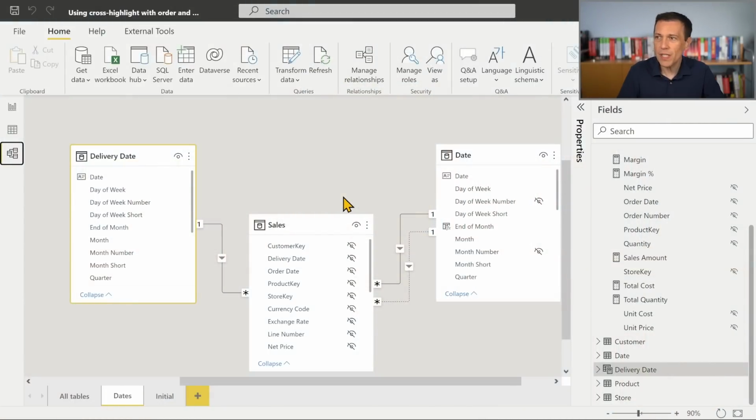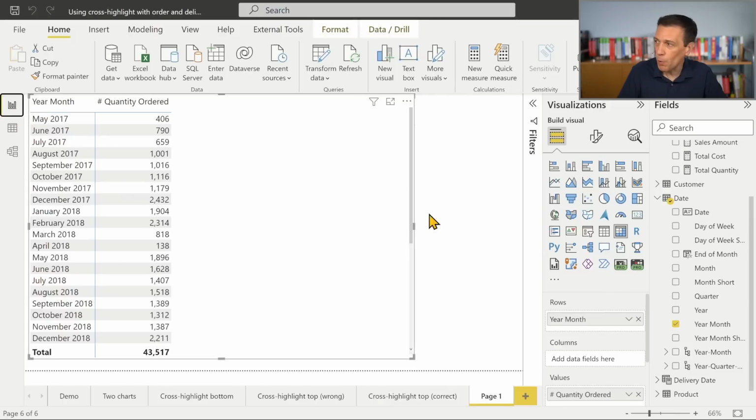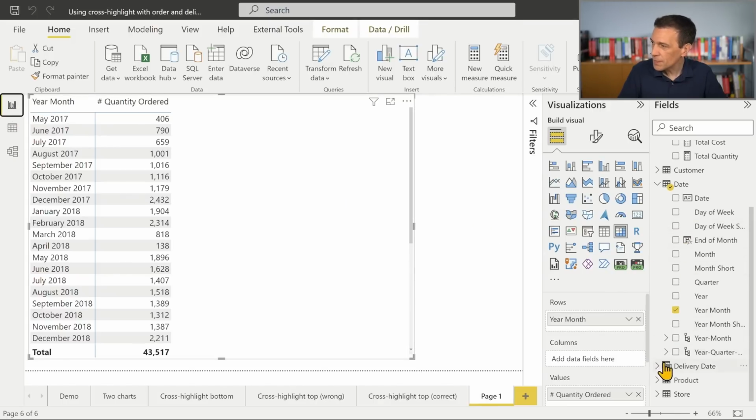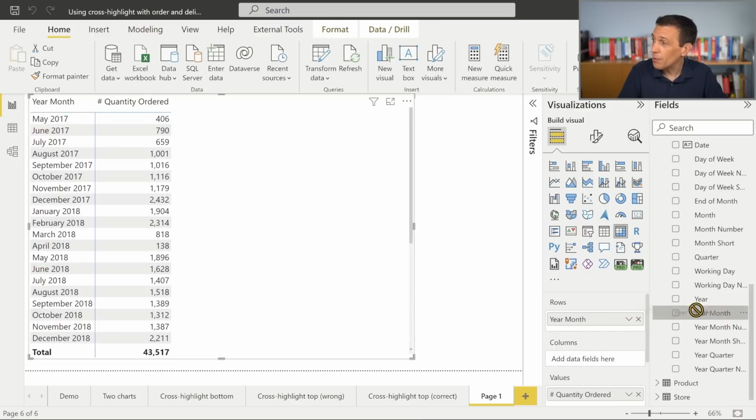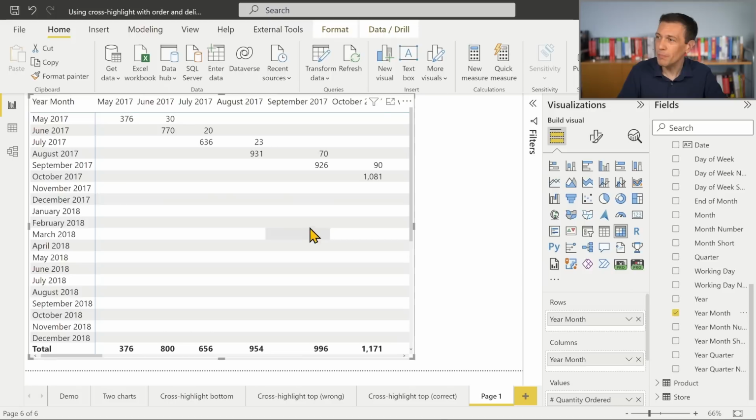So by just using this technique, I can go back to my report. Now I can use the year month column of the delivery date table in the columns of the matrix. And now you can see that we can analyze month by month. Remember, in the rows we have the order date, and we can see that the orders received in June 2017 have been delivered in June 2017 and in July 2017. So we already moved a step forward to our solution.